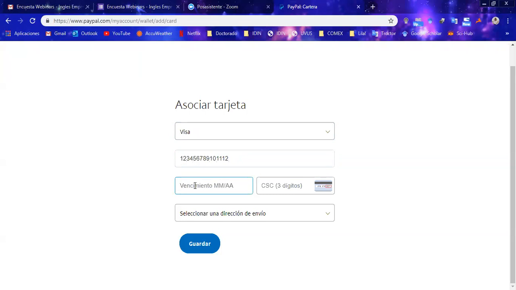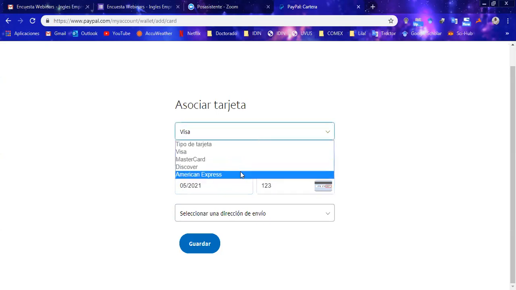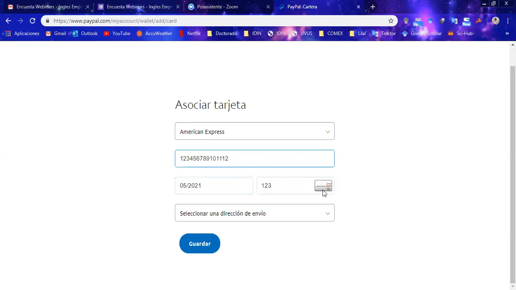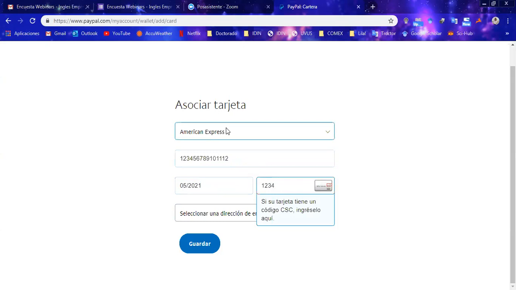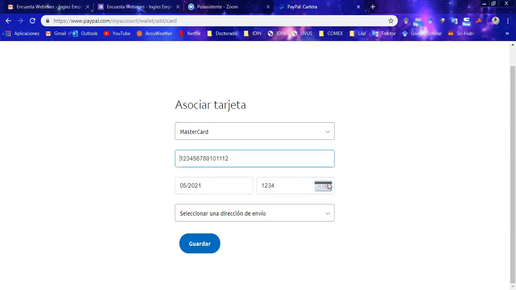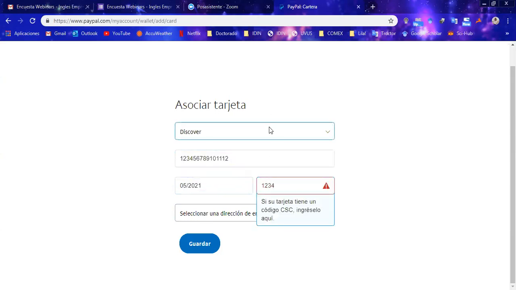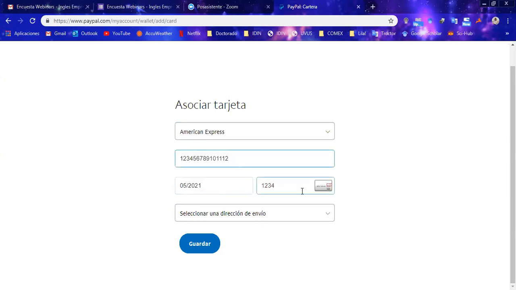Then I will put the expiration date, so it is month and then year. So let's say May 2021, and then I will put the card security code. It is going to be on the back. So it is going to be 3 numbers, but in case I use an American Express, it says that it's going to be on the front, so it is 4 numbers. The same, if I use a MasterCard, it's going to be on the back. If I use a Discover, it's going to be on the back. Okay? So those will be the ways of associating a new credit card.